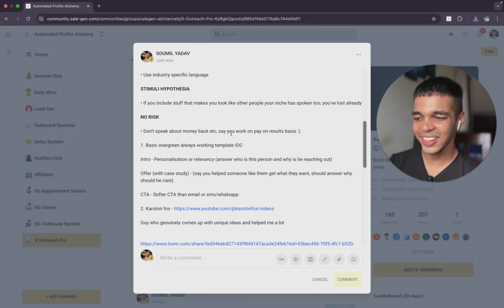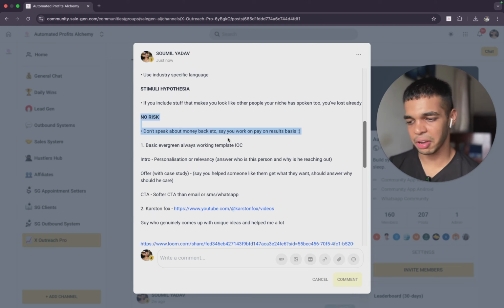So basically, the stimuli hypothesis is the thing. After that, risk, which I think I've covered. Like, don't freak out, money back, etc. It's literally one of the biggest driving factors.